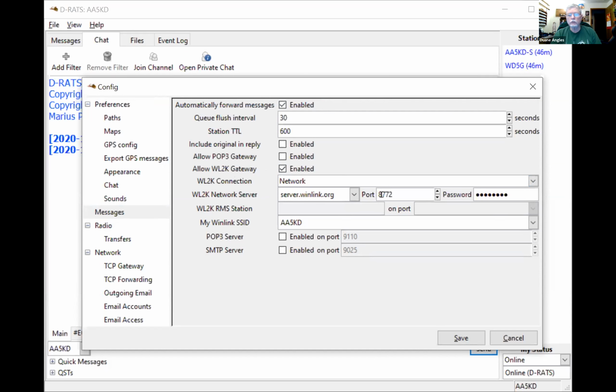Then the server, the port, and the port has to be open on your firewall or it won't work. And the password and your WinLink SSID. If you're going to do other things like POP3, SMTP stuff, here's where you enable it, and make sure those ports are open on your firewall.